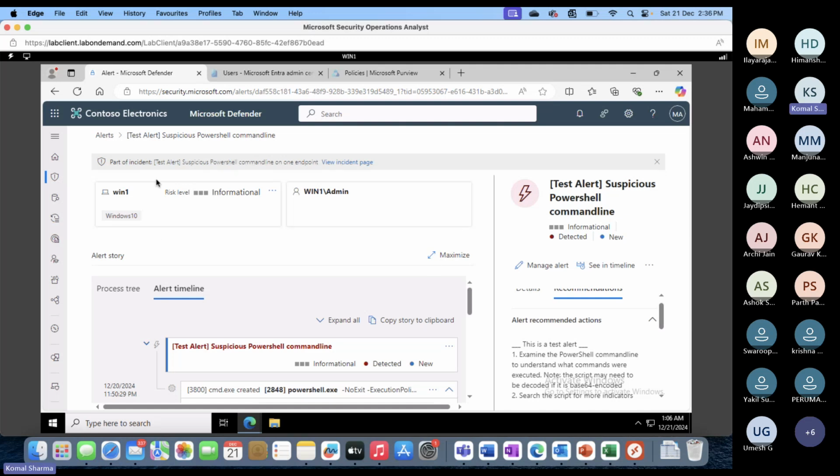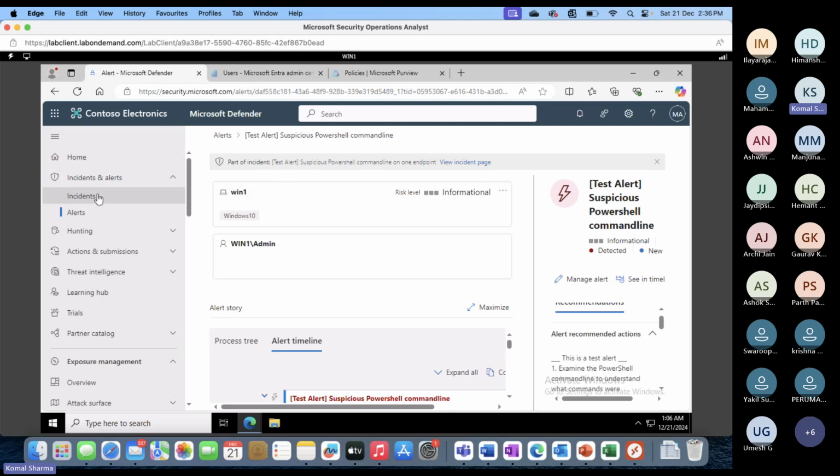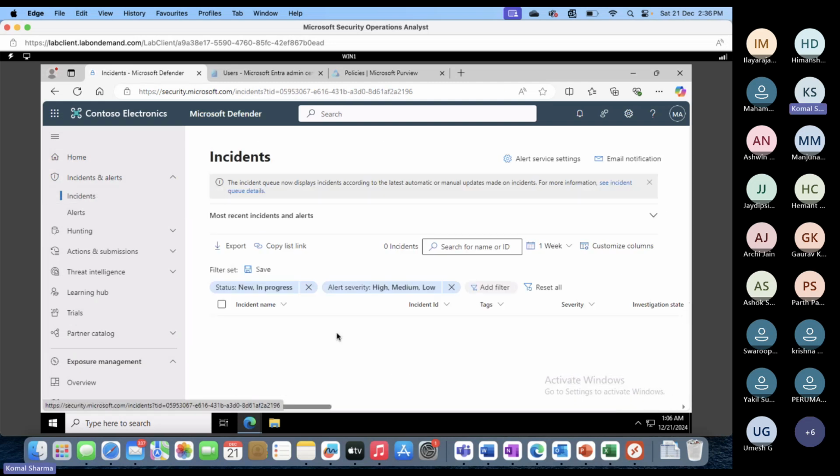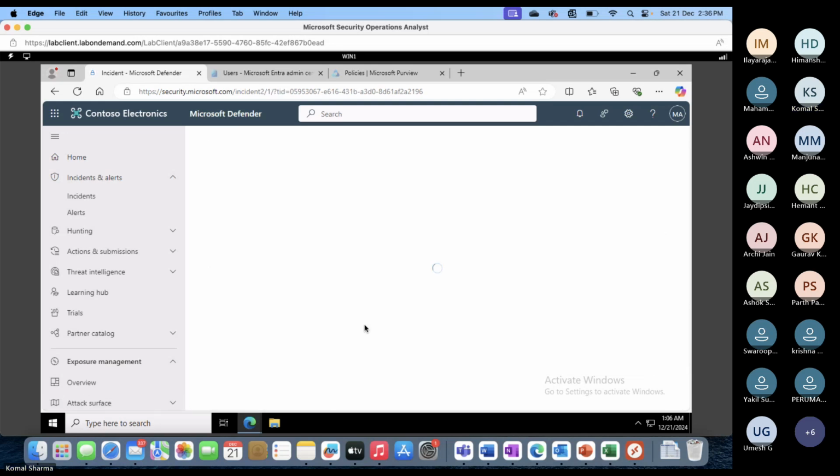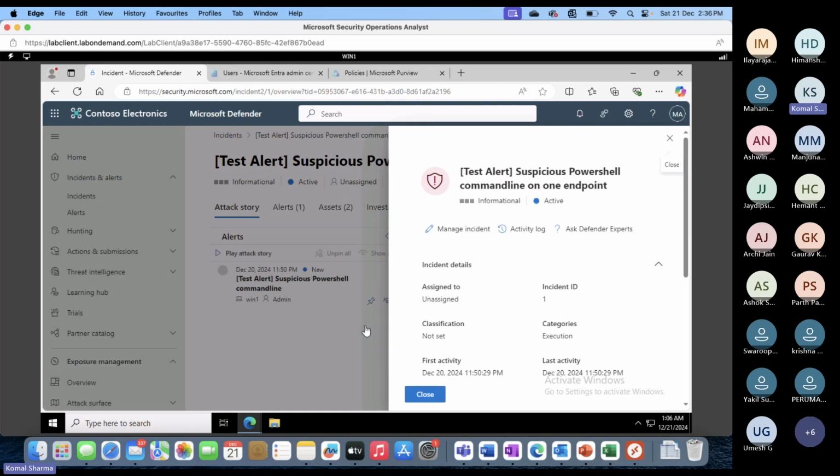Now let's move back to incident. Even the same option you can get here under the incident. Okay, the incident is not displayed. Yeah, so here this is my incident, expand it, and here you have your alert. Now let's click on incident. Right now there is only one alert, so you may have n number of alerts in the same incident.